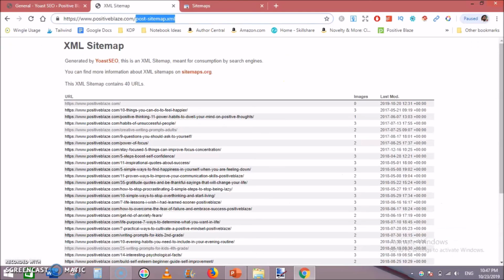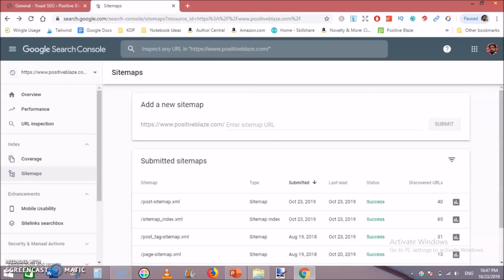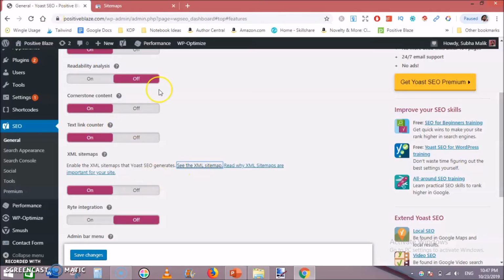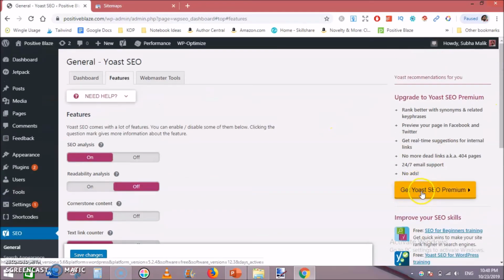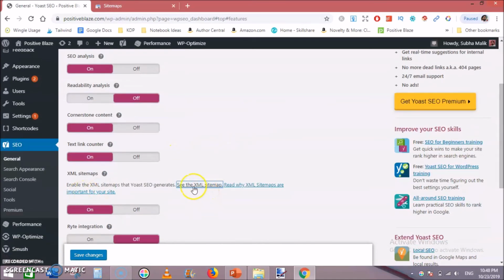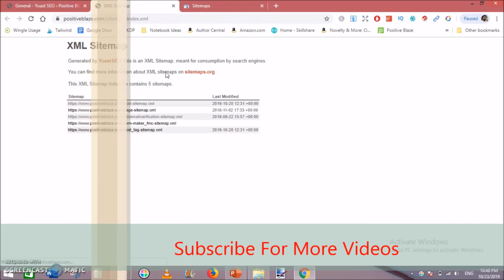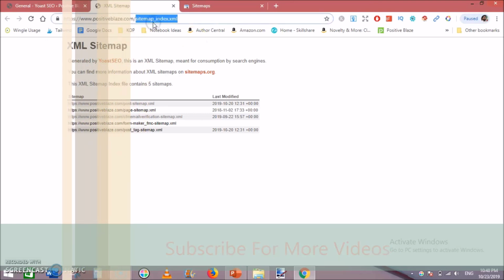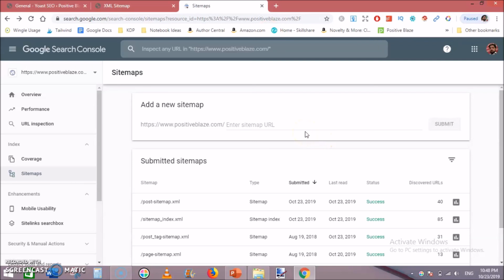In this way you can easily submit your XML sitemaps to Google Search Console by using this plugin, which is a very popular plugin, Yoast SEO by Yoast, or Yoast plugin. Simply you can see its name here, Yoast SEO. Just click on SEO general and from here click on features and then click on XML sitemaps and open them in new tab, and from here just copy these links from after slash and submit here. This is how very simply you can create sitemaps in WordPress and submit to Google Search Console.